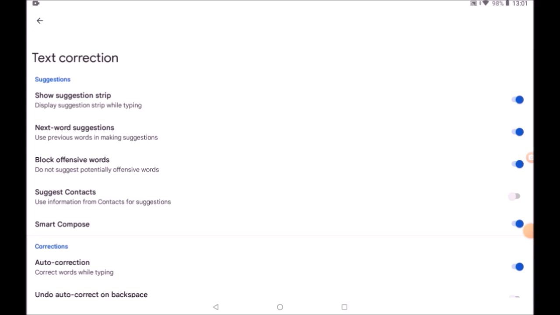Suggest contacts would allow you, if you start to type somebody's name and they're in your contacts, it'll bring their details up. Smart compose will allow you to actually build a letter just by suggested words using Google's artificial intelligence. Auto correction will correct words as you're typing, which is very useful if, like me, you can't spell any word that's got an I and an E in it. And undo auto correct on backspace means if you touch the backspace key, it will undo the auto correct, so that you can hopefully get around some of the problems caused by autocorrect when you're typing.